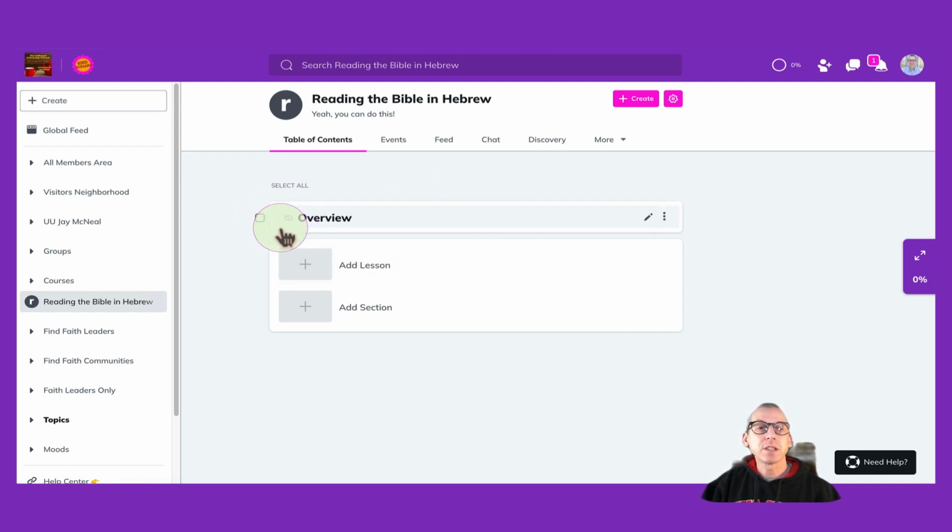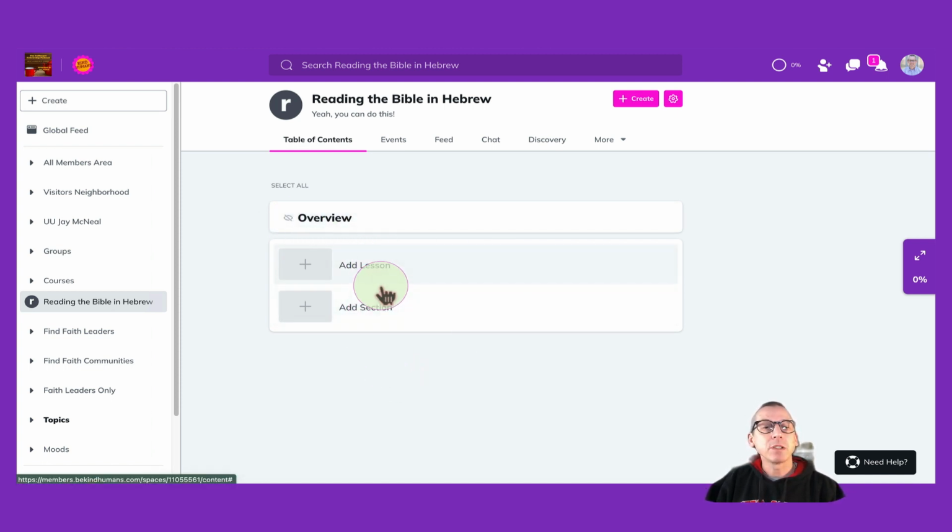It can toggle right now. This little eyeball with a slash through it indicates that it is hidden. It is not visible to anybody but you and other administrators. This is a little bit counterintuitive to me: the lesson and sections.